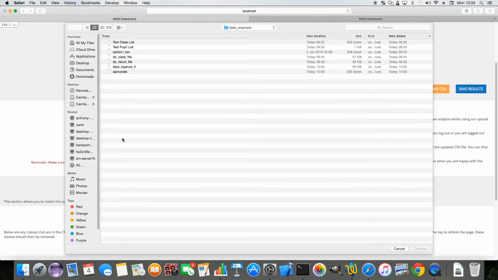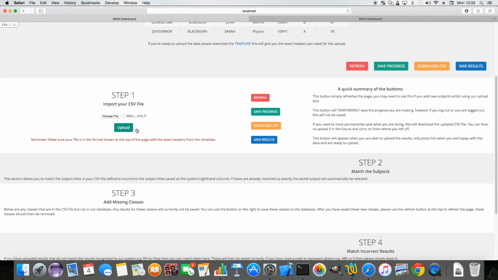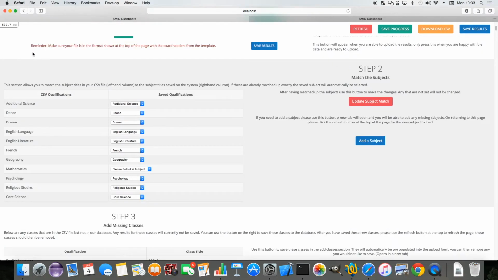Finally, let's go through the actual process. So if I select the file that I want, I'm going to select this data capture file, and then click upload. I now have a step 2, which allows me to match the subjects. So I have the CSV qualifications. These are the ones that have come out of the CSV file I've uploaded, and they are to be matched to the ones on the system. If they match already, they will be matched up straight away. So additional science matches straight away to additional science, dance to dance, drama to drama, etc.